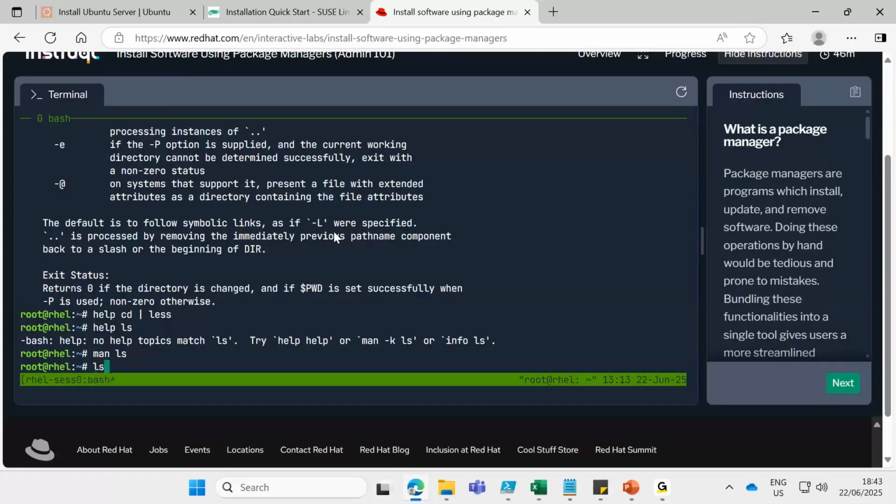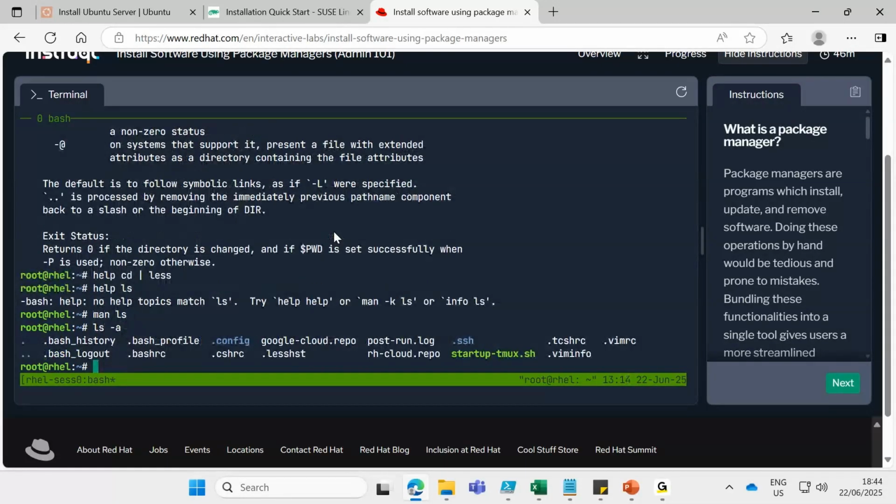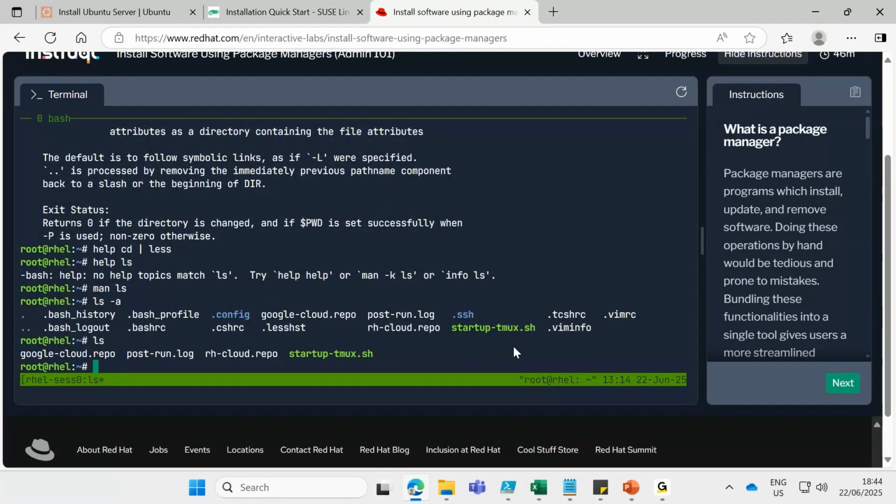So ls followed by a will provide all files, so you are able to find dot files as well. If you are typing only ls, it will provide only the file names. Sometimes you can't view some files, right? It will be in a hidden format.